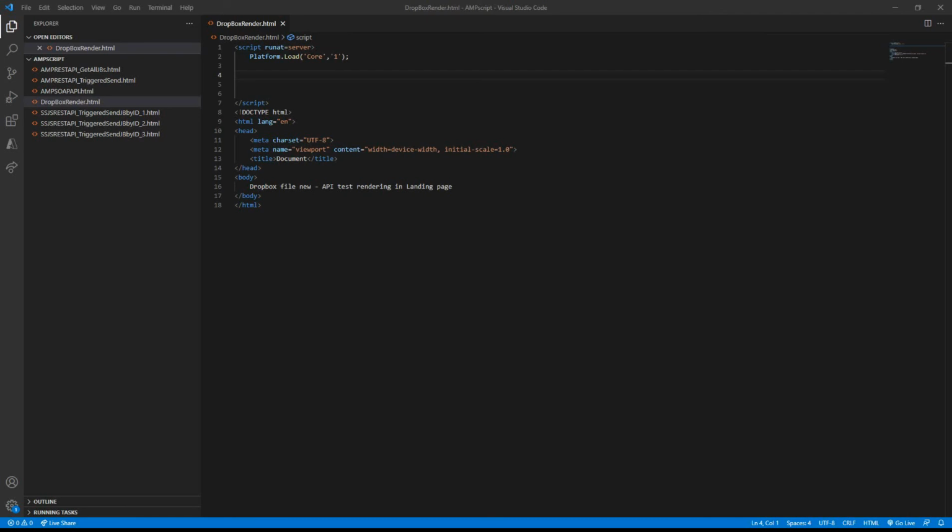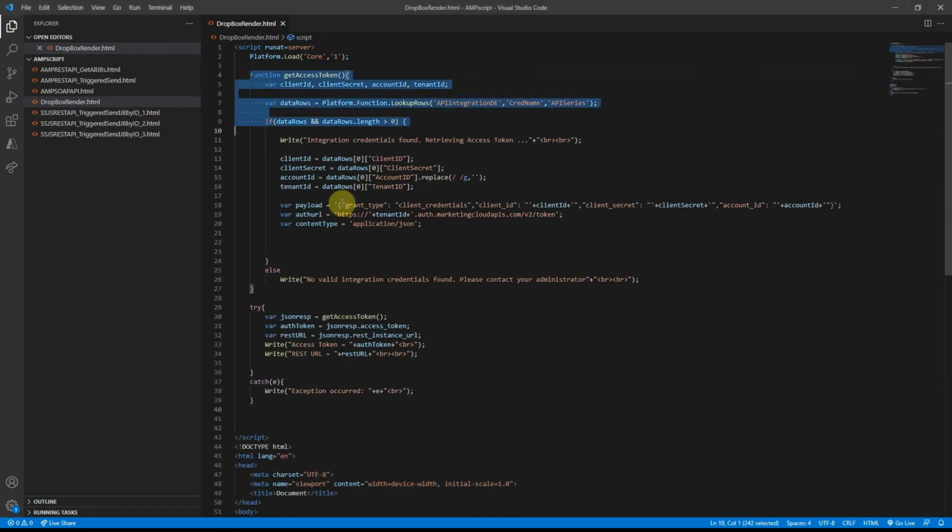Okay, so let me go ahead and add the code that we had from the previous video here. So primarily we will use the same function for retrieving the access token, and as you can see, we've declared all the variables. We are using lookup rows to fetch the credentials from the data extension. Once it is found, we will assign that to the variables. We build the payload, the auth URL, the content type, and this is where we are going to add in our Script.Util.HttpRequest code here.